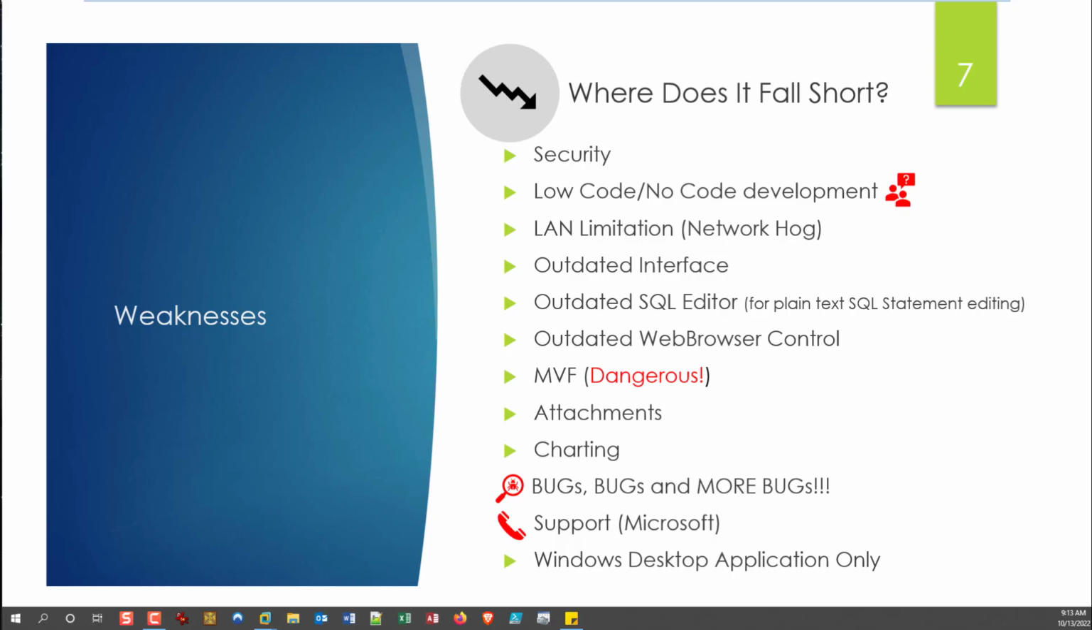Charting. I've always disliked Access's charting. I find it confusing. It's limited. It definitely doesn't offer what it was supposed to offer. It doesn't come close to what Excel can do. So charting for me is a big one.